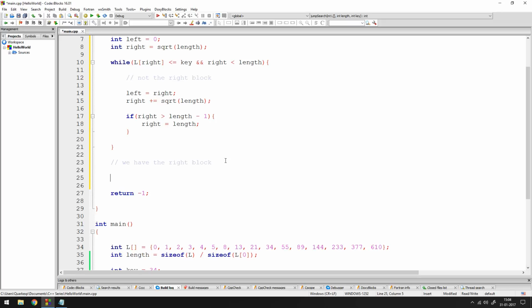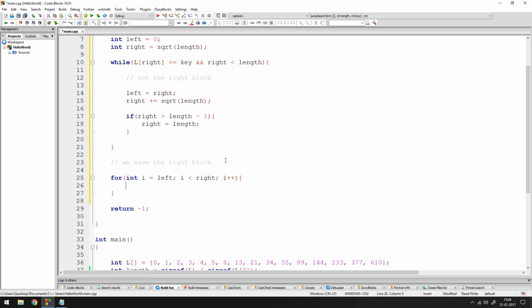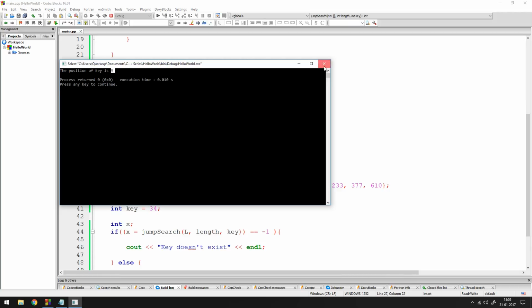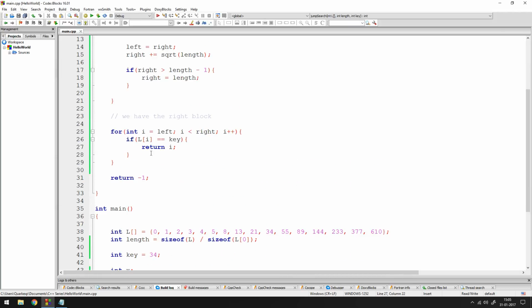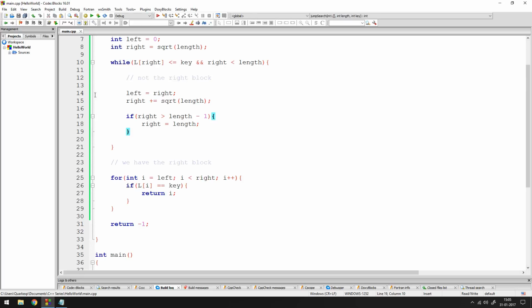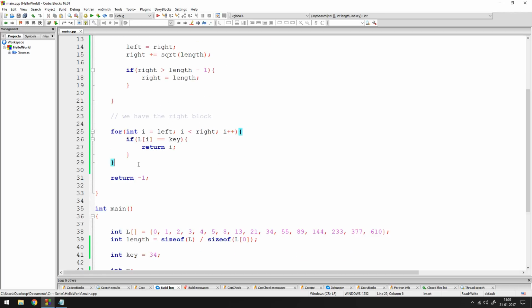And what we do now is just go through the array. So I'm going to write for int i is equal to left, i is less than right, and i plus plus. And once we do that, we say if L of i, not P, is equal to key, then return i. Now if I run this, you see that the value is 9. We got the answer. It works. So what we did over here is we found the right block by executing this again and again until we find the right block. And once we found it, we just traverse from left to right.